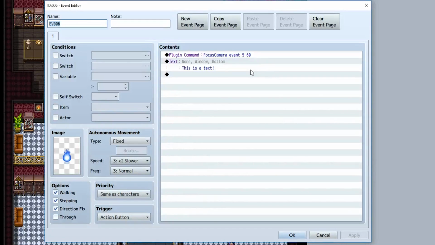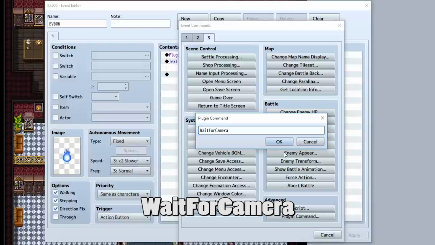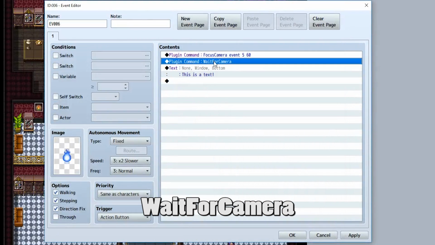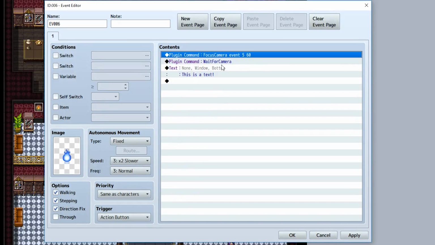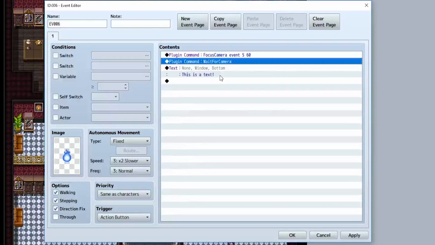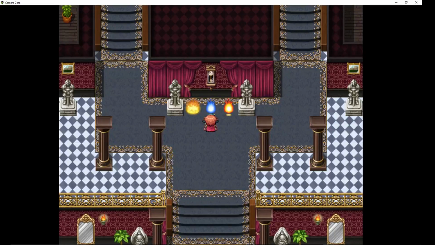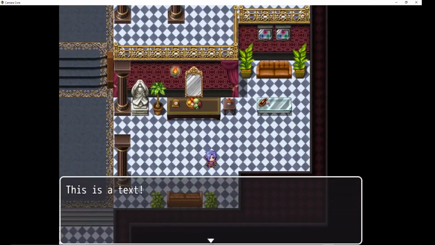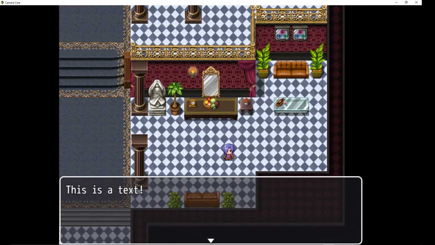Now, let's say you're eventing and you want to make the camera move somewhere, but you don't want the event to continue until the camera is done moving. You can actually make the events wait using the following plugin command: wait for camera, which simply makes everything wait for the camera to finish its movement before continuing. So as you see right here, it's going to focus the camera to event ID 5, wait for the camera to finish moving, and then display this as a text. And as you can see, when you interact with the blue flame, it'll first move down to the guy, and then display this as a text, as the event should, because it waited for the camera to finish.